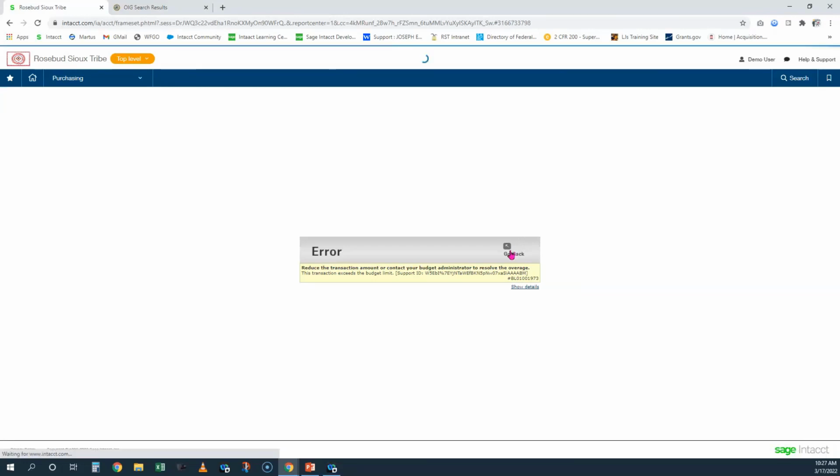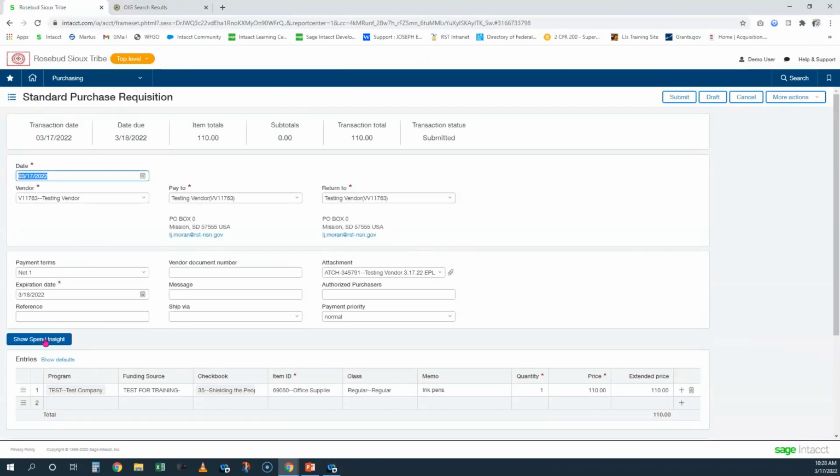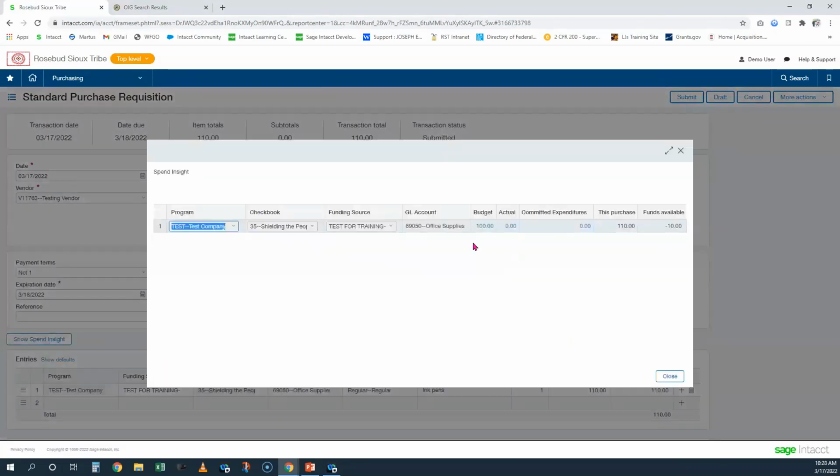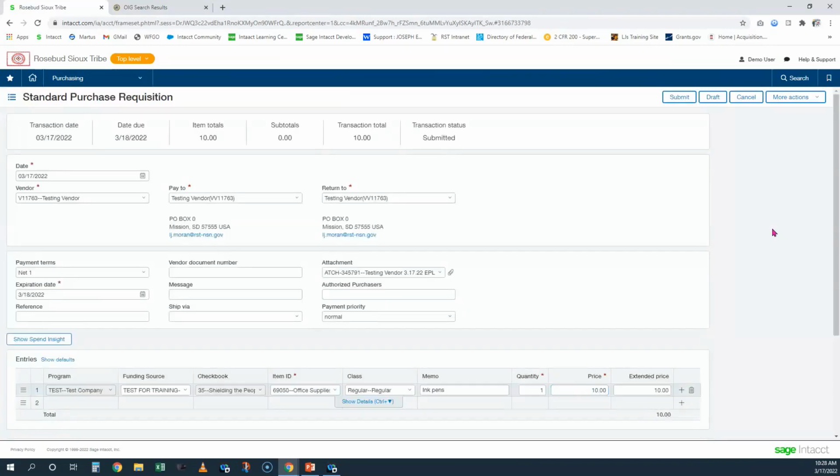Your next step when getting this error is either run a financial report or click Show Spend Insight. And you'll have all the information you need to know, which is on your budget of $100, this $110 purchase would put you $10 over. So now we know either we need to amend the request we're making, I don't need $110 worth of ink pens, or I need to prepare a change request in Martis to make sure there's enough budget available to allow my request to go through. But we're going to do $10. And so once we have all that information ready, we're ready to submit.